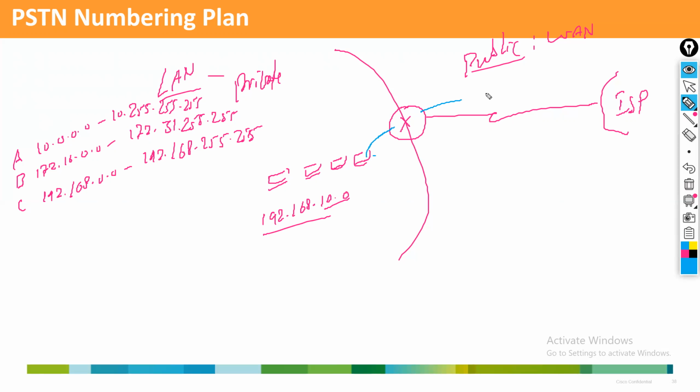if the traffic is hitting the router, and from the router you want to reach the ISP or the public network, wherever you want to communicate, then which IP address do you require? Public. But which IP address do you have here? A private IP address. Is it possible to communicate with a private IP address? No. Always the traffic has to flow via a public IP address only.